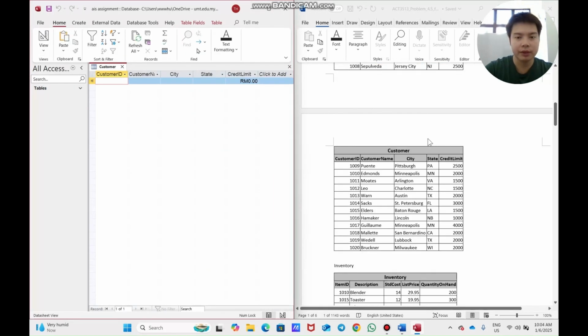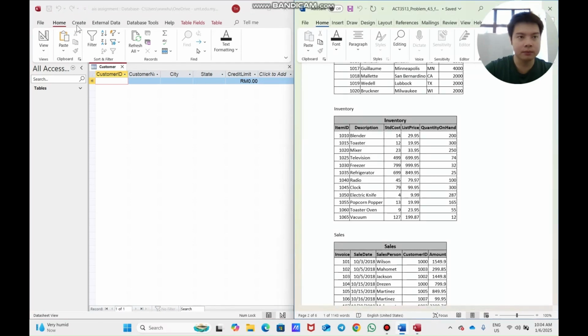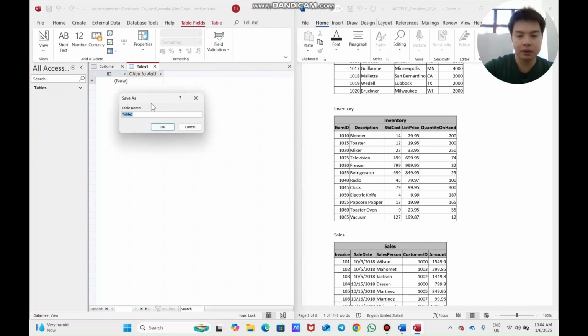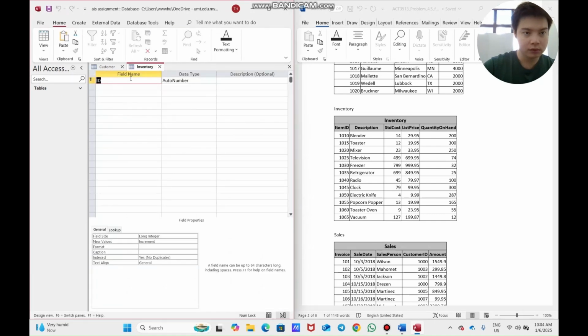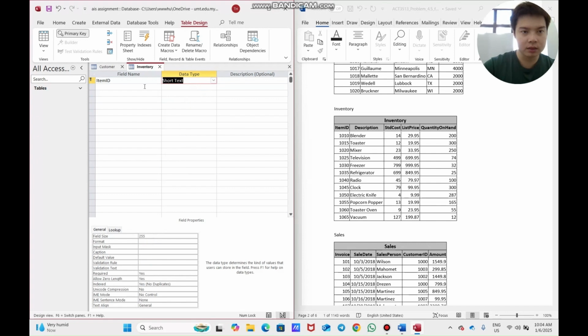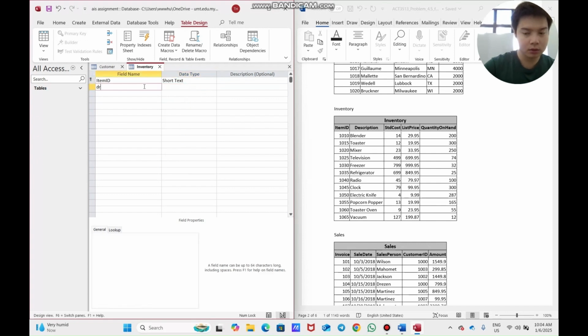After it, we need to create another one for the inventory. Create table and view, design view. Table name, we enter inventory. Same. Field name for the first is item ID. And data type, we use short text. Second is description. Same short text.